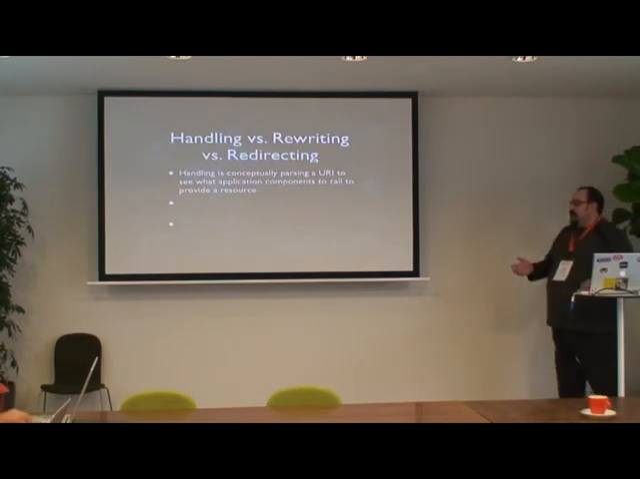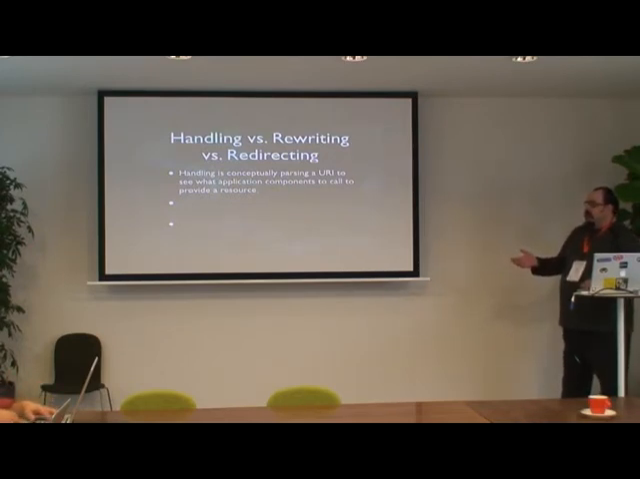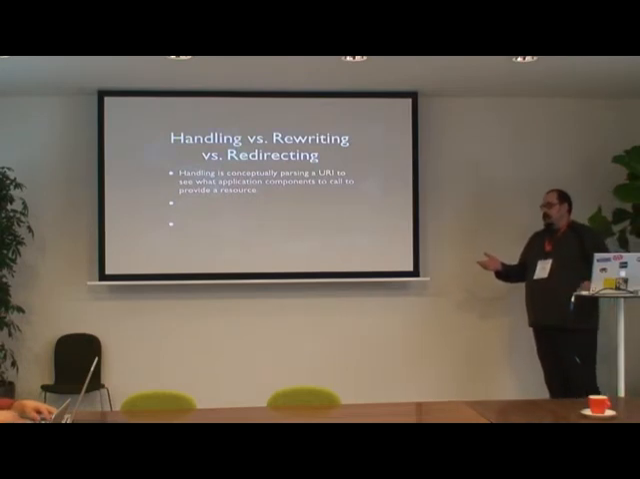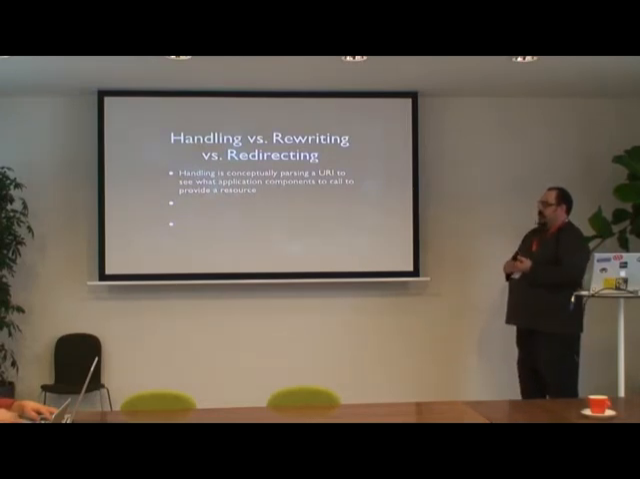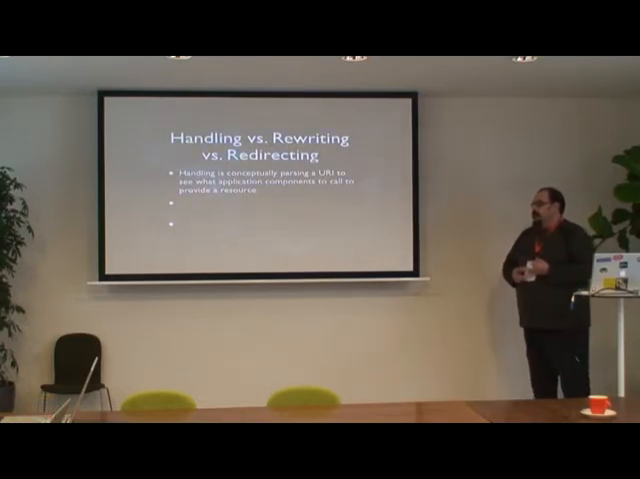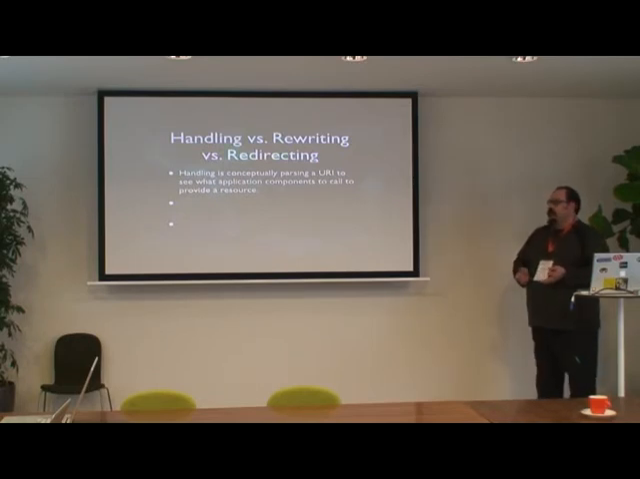Now, when we make a request to the browser, I'm glad that Bill covered the HTTP request cycle, because that has a lot to do with what I'm going to talk about. Three different things go on when you make a browser request. When you get the URL on the server, you can handle the URL, you can rewrite the URL, or you can redirect it. Handling the URL is conceptually parsing a URI to see what application components to call to provide a resource.